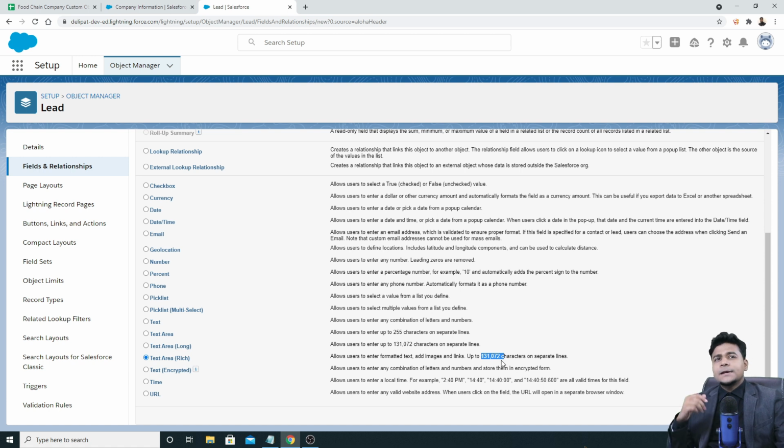For an example, let's say you want to capture feedback. You're not giving the access to the customer though. Your sales executive is supposed to be capturing the feedback of a customer, and he is typing a big paragraph. And he wants to take a selfie or a photo and attach that in that field. This is where you have to select the text area rich.